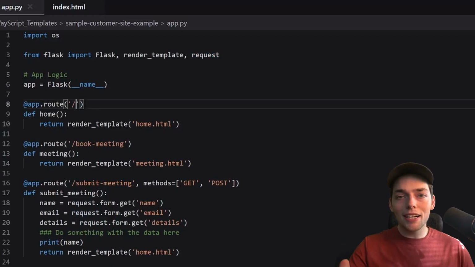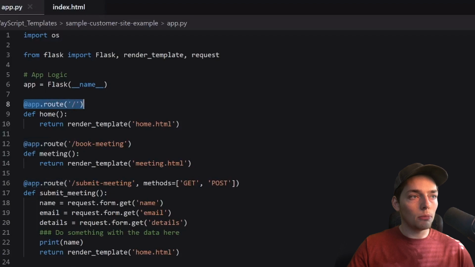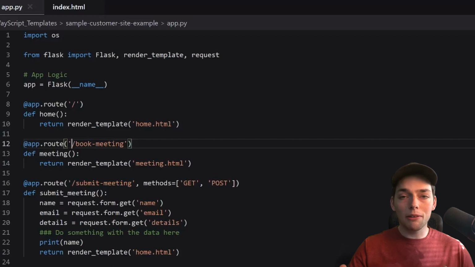Anytime you need a new web page of your website, then we would create a new route, such as this one. This is the home page, and then put the ending URL on it. So this one will be at our base URL /book meeting. Then we put in the logic that we want to have happen when a user goes to that endpoint.